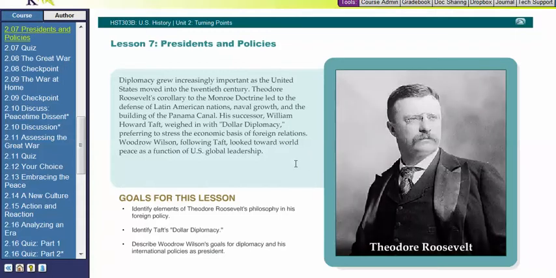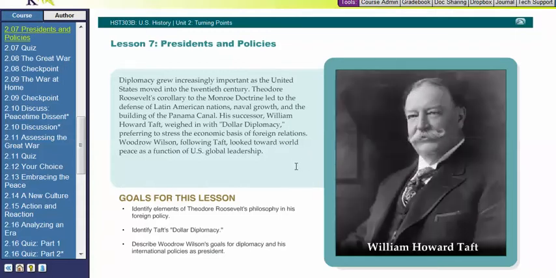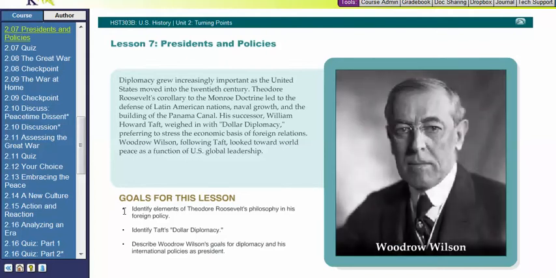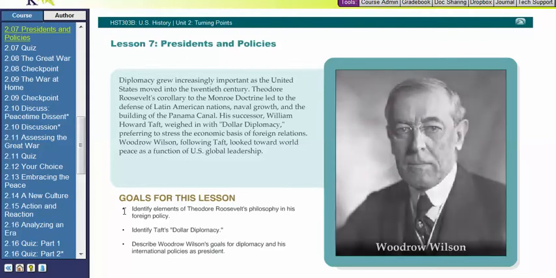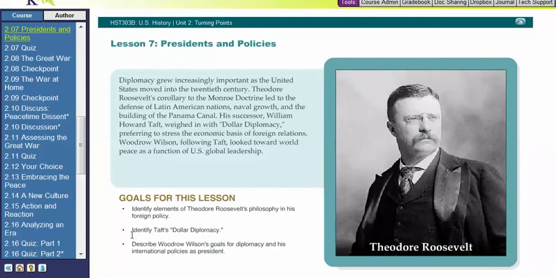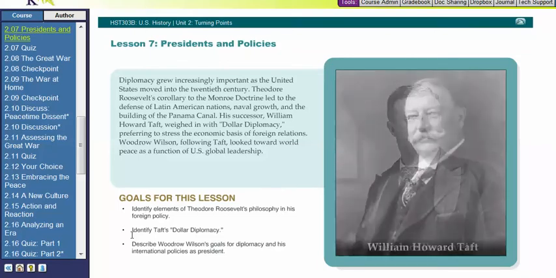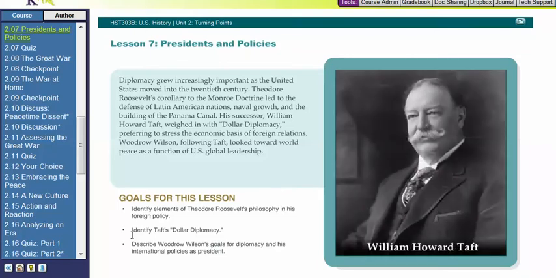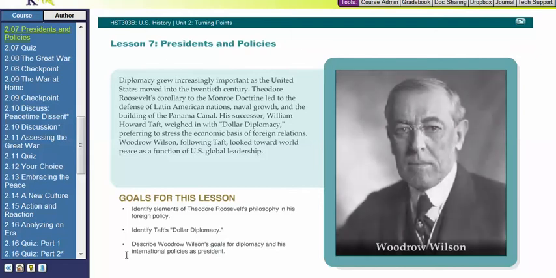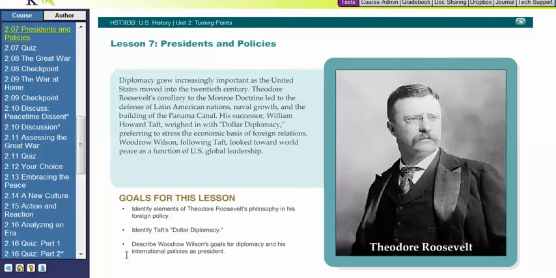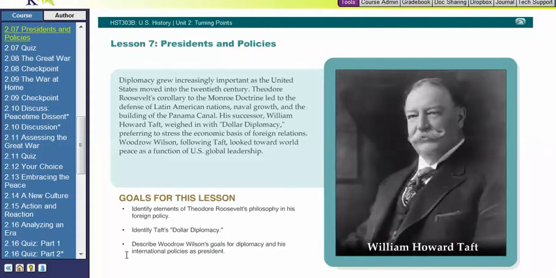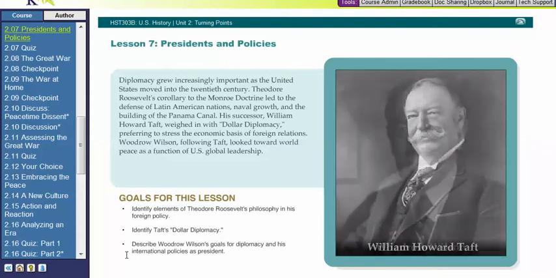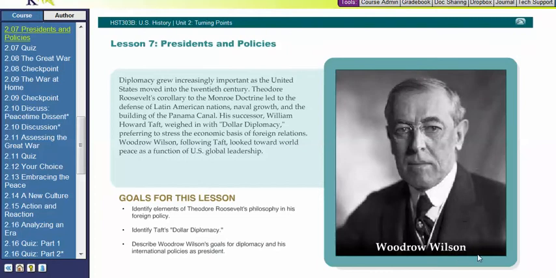These 3 presidents each had a very distinct foreign policy, and our goals for the lesson are to identify elements of Theodore Roosevelt's philosophy in his foreign policy, identify the major concept that shaped Taft's foreign policy, dollar diplomacy, and describe Woodrow Wilson's goals for diplomacy and his international policies as president. So we're focusing in this lesson on foreign affairs, international policies of all 3 presidents.